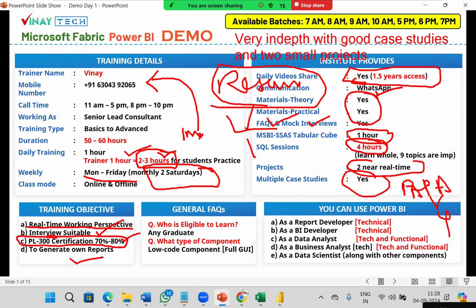You can generate your own reports in work situations. Any graduate can learn, as it's a low-code component with no restrictions. Only one thing: you should have patience to learn it all. Power BI is helpful for the technical side, functional side and techno-functional side, everyone. If you're a senior resource or senior manager in a project, nowadays companies are asking that, instead of Excel, the manager should have knowledge of Power BI. There are many opportunities for senior managers in that combination.